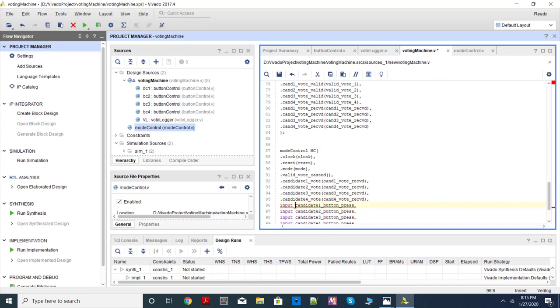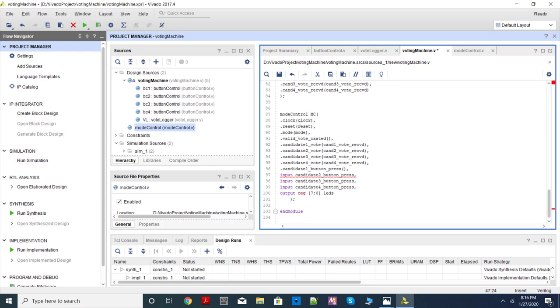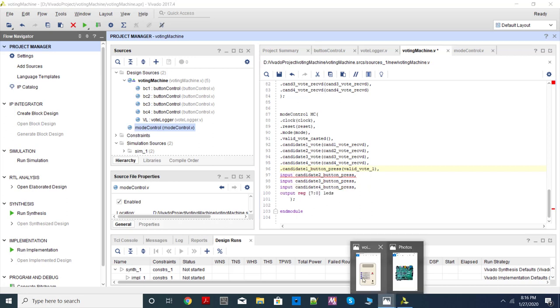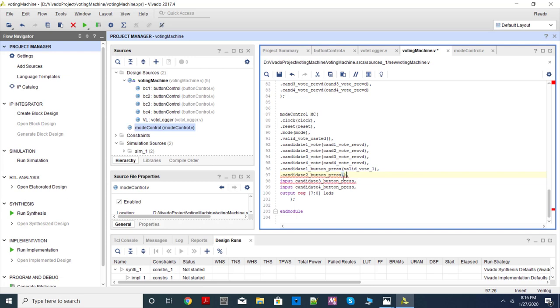Now for candidate 1, whether a valid button press is done, that logic we already have from our button press logic. So this valid vote 1 is basically saying the button is pressed for more than 1 second. Okay, so we can use the same signal not only in the logger, but in this mode control also, because that signal is going to become high for 1 clock pulse if the corresponding button is pressed for 1 second or more. So the same logic will work. Valid vote 1, valid vote 2, valid vote 3 and valid vote 4, and these are the LEDs.